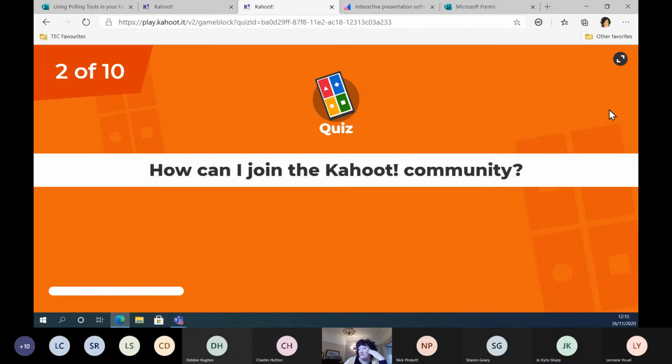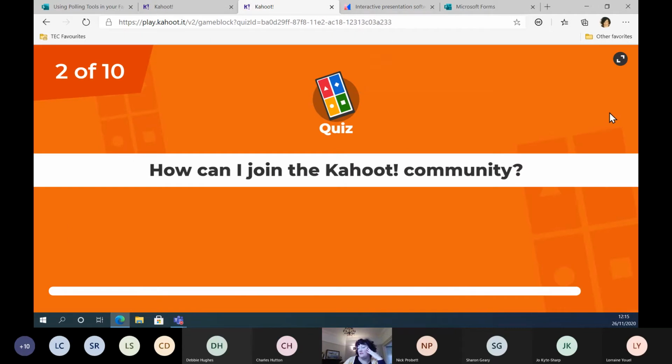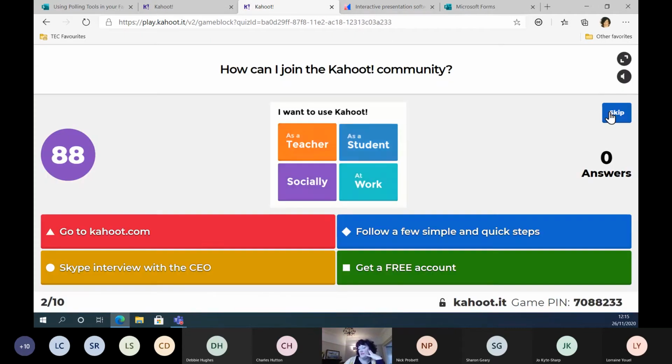Let's move on to the next quiz. How can I join the Kahoot community? So now you realise you've got to, as soon as you see a right answer, hit it, because you'll win for speed. It says here you get a free account, and that is quite true. It does keep pestering you to upgrade, but there's loads of functionality in the free account, so if you stick with it.